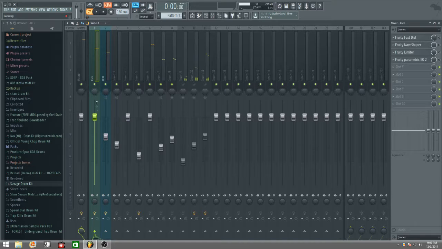Another thing you're going to want to do is sidechain the kick to the 808. What you're going to do is go to the bottom of the kick where you can see the routing, and you're just going to right click and send it to the 808.